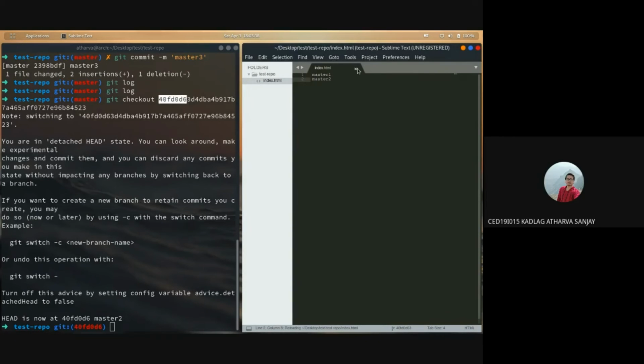And if I open this file now, there isn't any master 3 right now. I created a master 3, but it is further in the future. That's why I don't see it now. You have options to switch it.